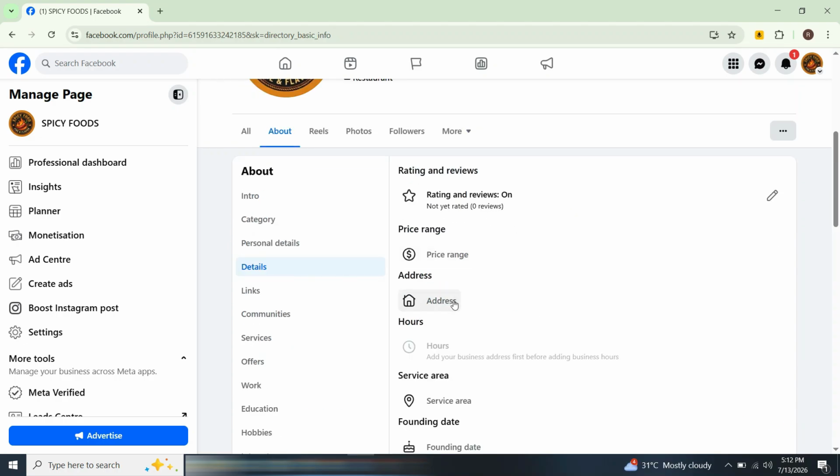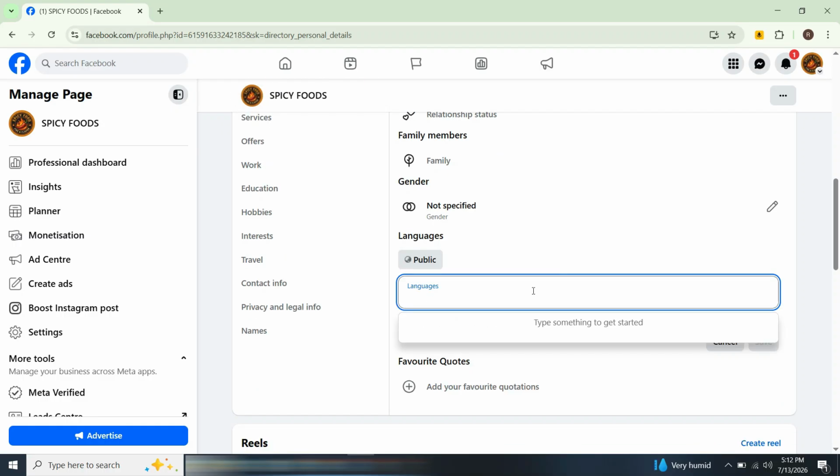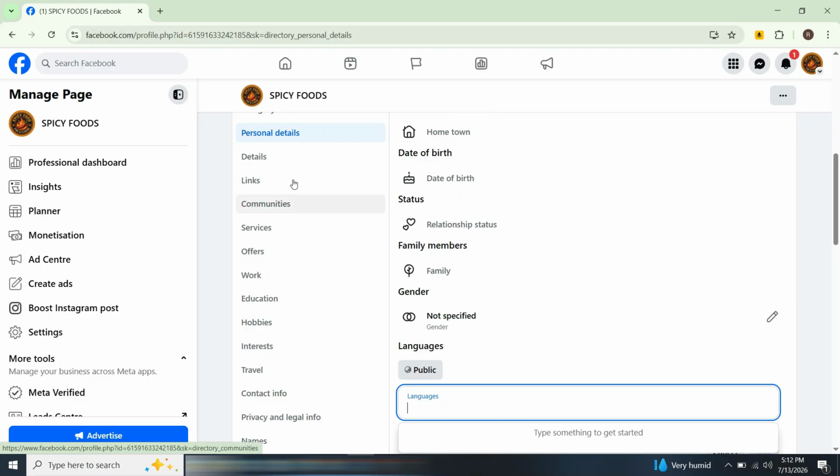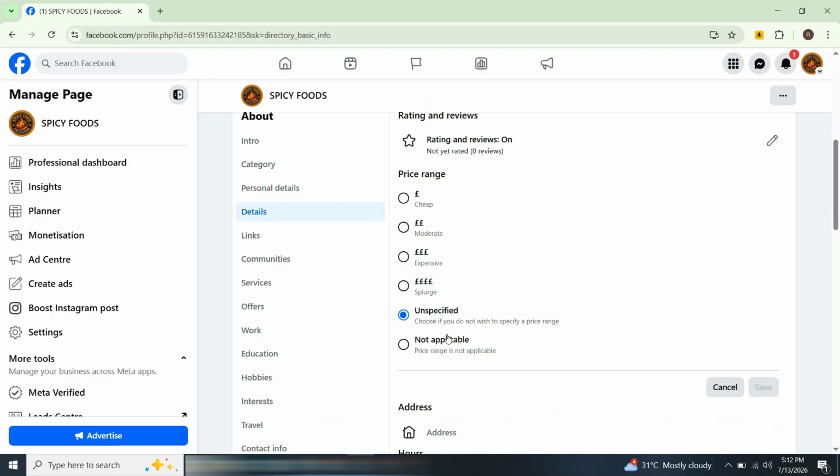Next comes the personal details section. Some options may not apply to every business, but certain fields such as the languages your staff can speak are very useful. Further down, you'll find additional business details. One particularly useful option is price range. For restaurants, stores, salons, or service businesses, customers often like to know whether your prices are budget friendly, moderate, or premium before visiting. I'll select a moderate price range for this example.